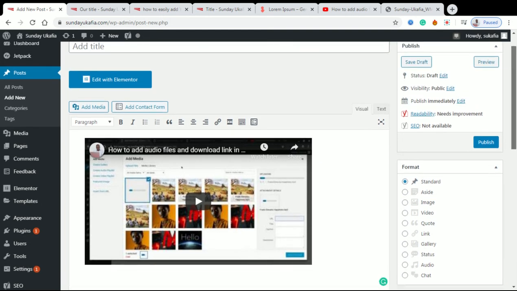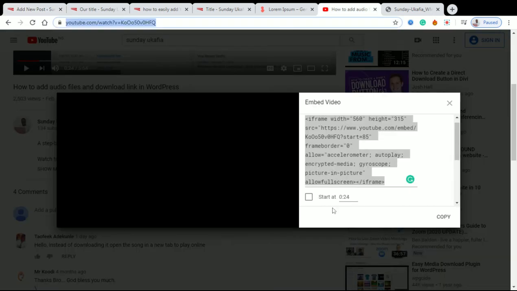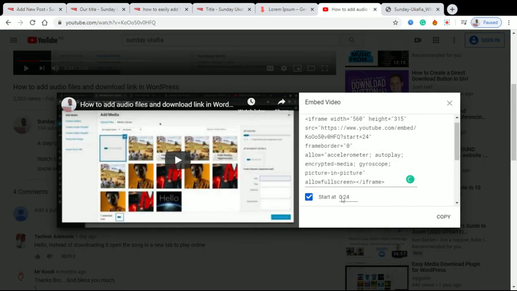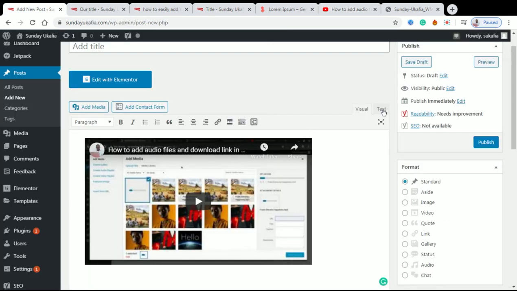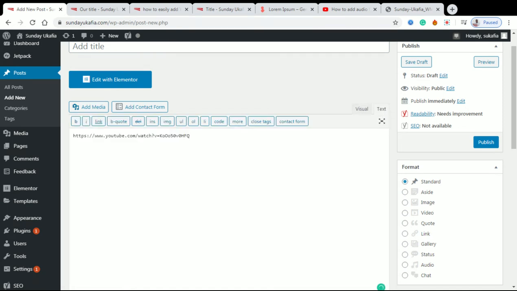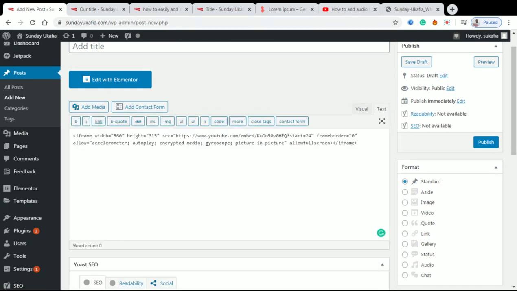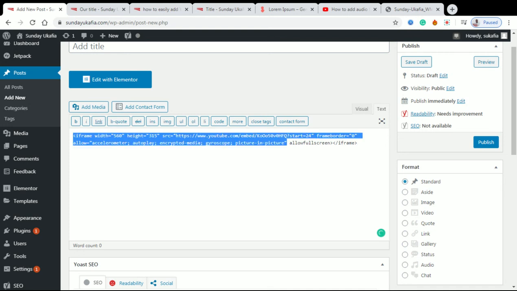If you want to add it from a certain time, what you want to do is to do the same thing. You put the start or end time, and then once you have the code, you want to be in the text instead of the visual interface. You want to be in text, and then you paste the embed code.